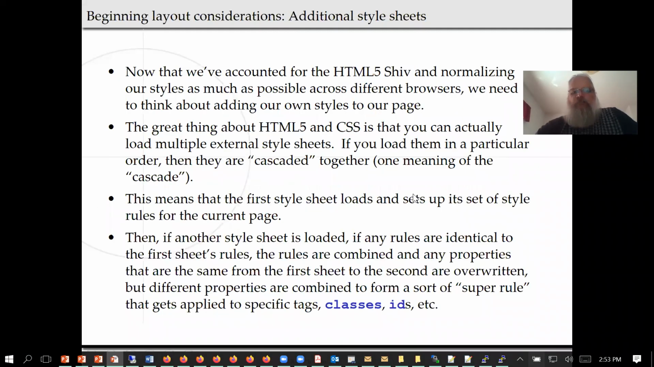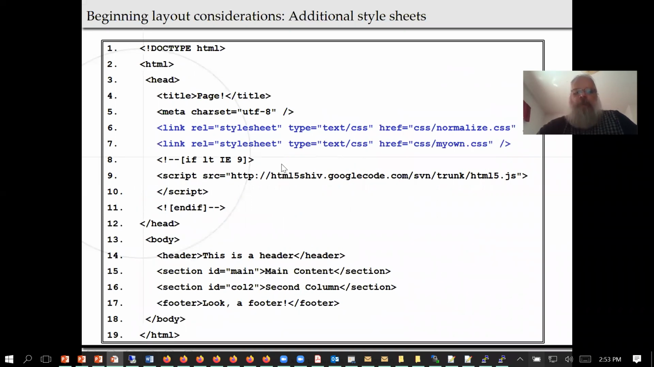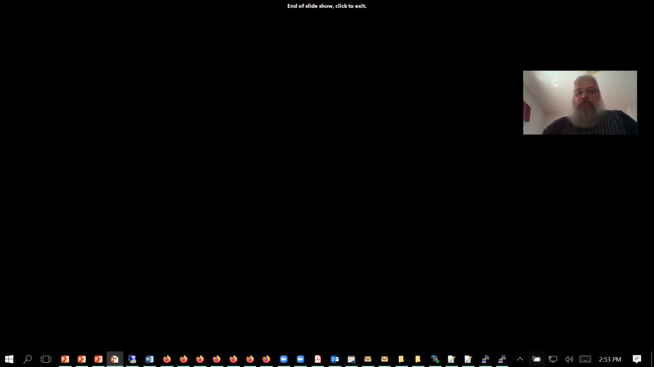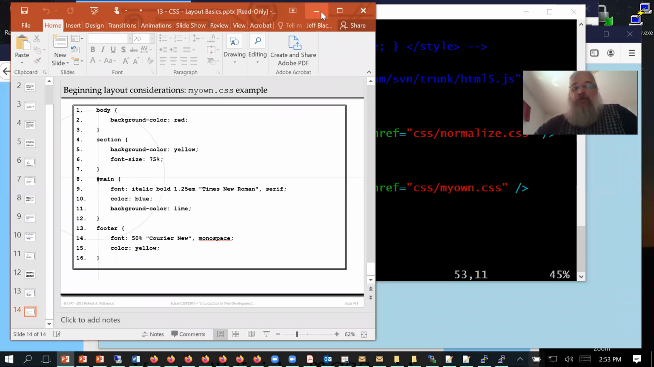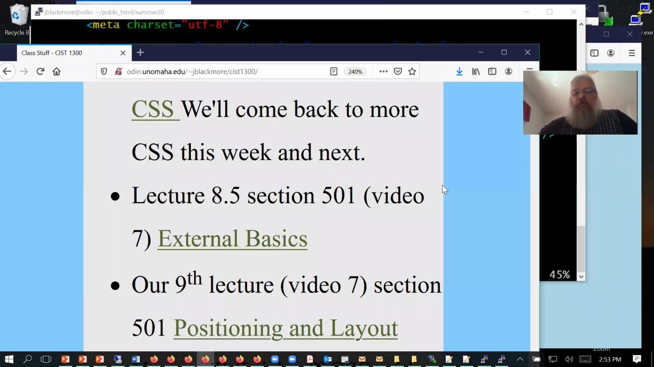Okay, so we did that. We talked about the shiv, we talked about normalizing. That's basically what I just showed you. What we're going to do here is take a look at what these things do by adding them to our CSS one at a time. It's kind of icky, but it makes a point.